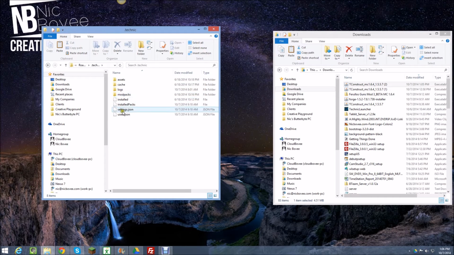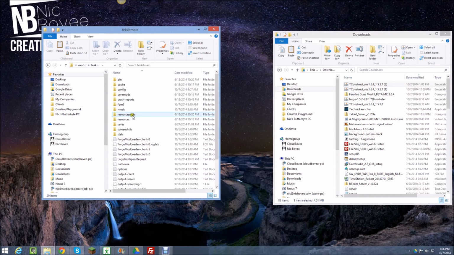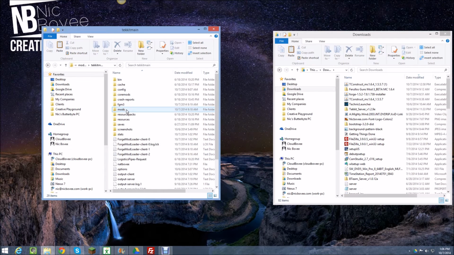Inside of the Technic folder, we're going to see a few things here. We want to click on Mod Packs, and there is our Tekkit main folder that contains all the stuff that we'll need for Tekkit. We're going to go ahead and open that. Inside here, you see that we've got something called Mods. That is the folder, that's the golden folder that we want to put everything into. So what we're going to do is we're actually going to drag our tconstruct jar file over into the Mods folder, and it's going to bring it over right where it needs to be. And we're going to do that with all of the stuff that we need to move in there.